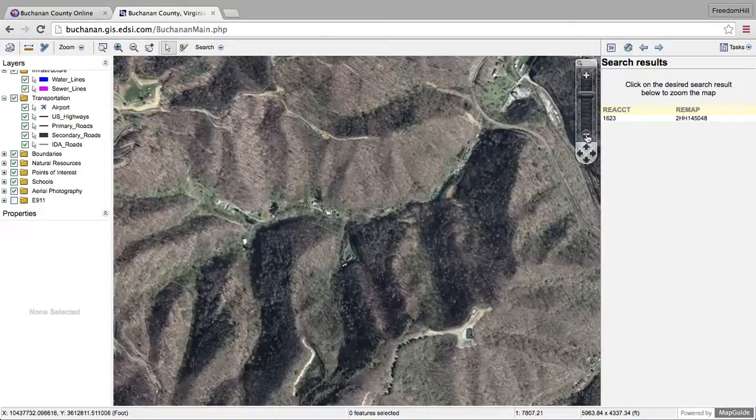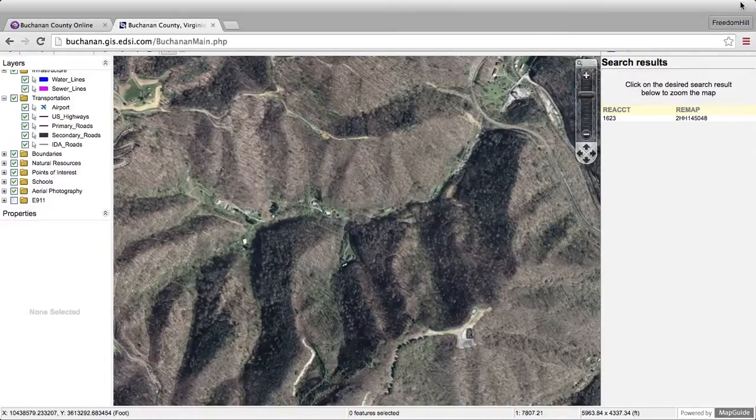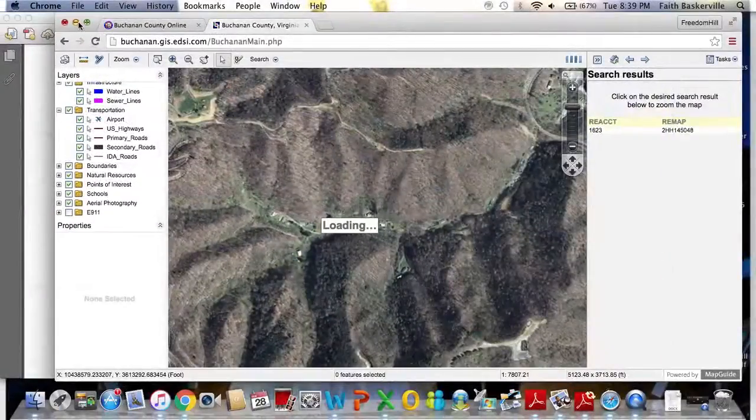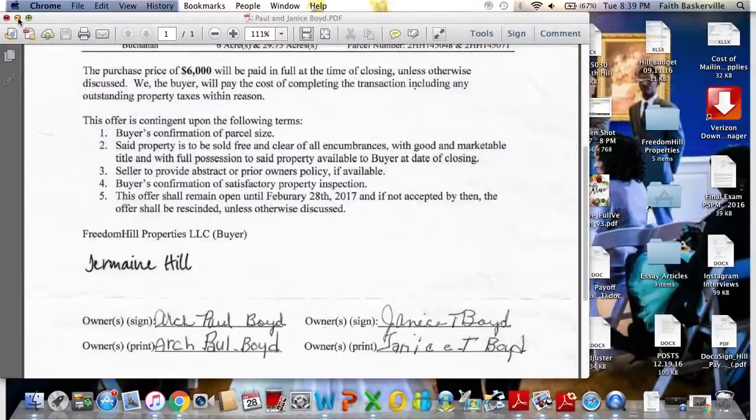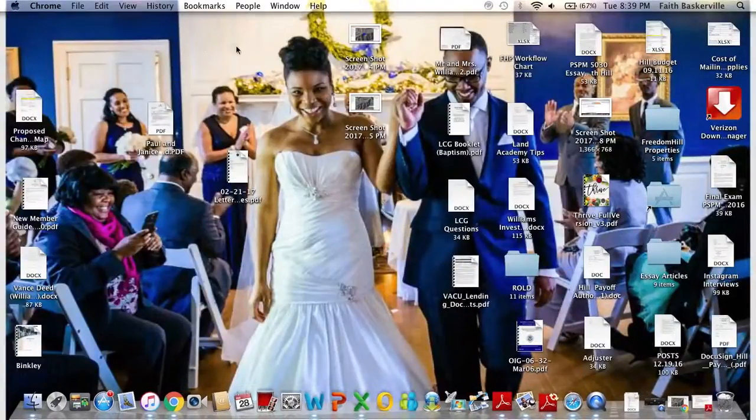So I just like to get a variety of images so that if someone's looking at the land online, they can get a sense of what that land looks like and what's around it. Just for purposes today, I'll take a couple of screenshots. And again, the screenshots save automatically to my desktop.